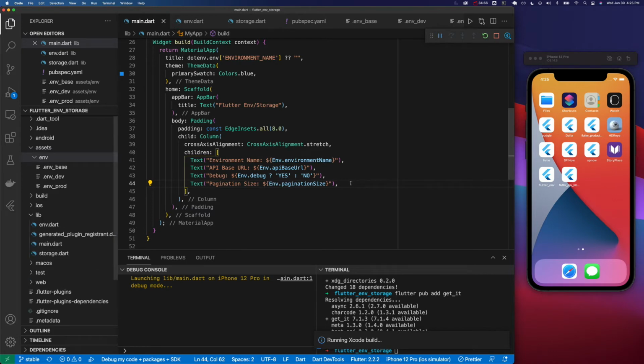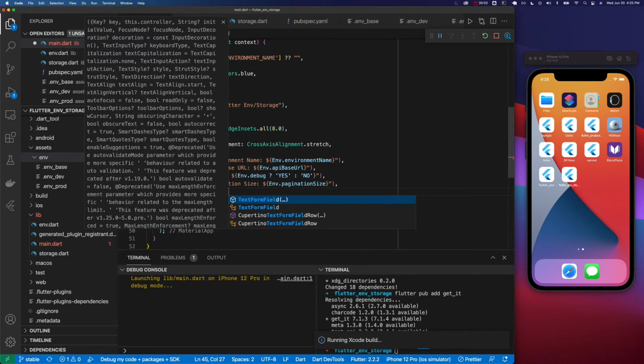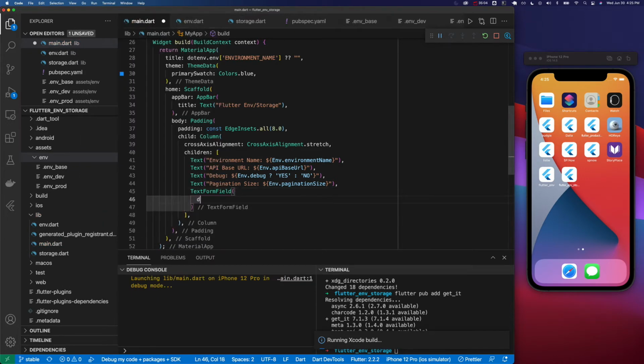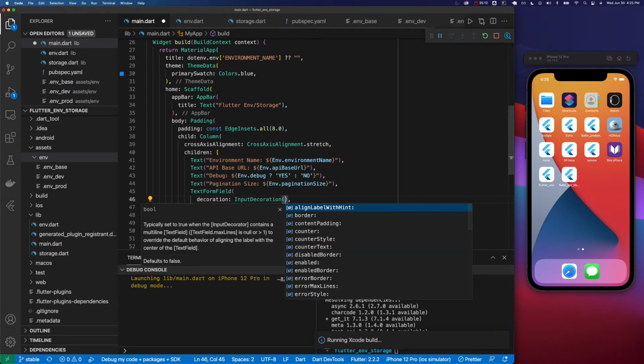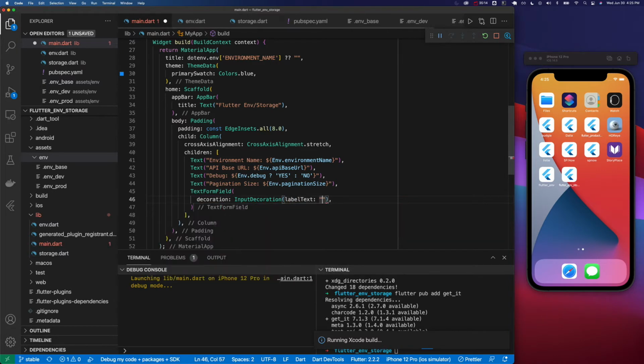Okay, so what I want to do after all this text is create a text form field. And this is just so we can play around with our local storage. And let's just give it some decoration of input decoration and give it a label text of, remember this.